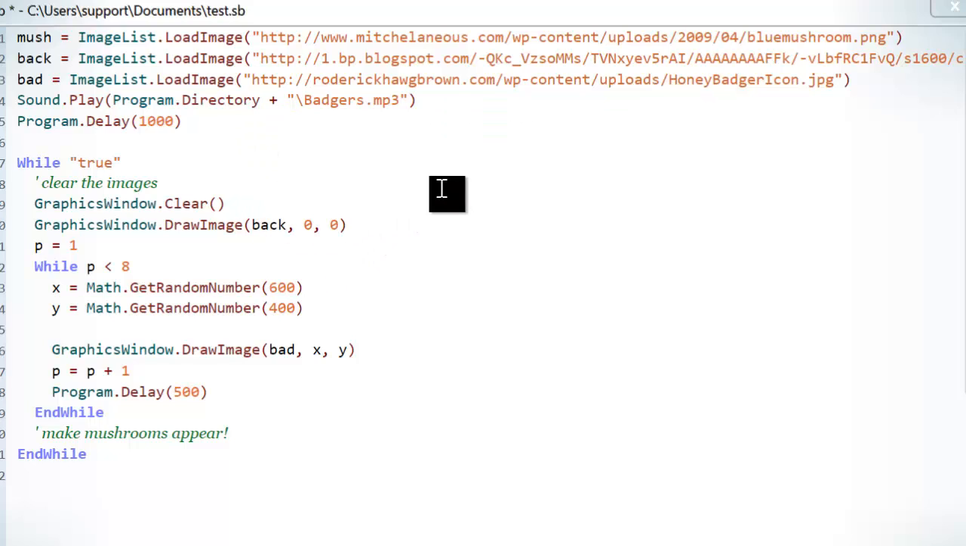Line 4 actually plays the music, and you'll need the badgers.mp3 file, which is on the O drive and also linked on the Hackett website, should you want to download from there. And that needs to be in the same directory as your program. Okay, if it's not there, no music's going to play. So if you don't hear any music, the reason is that you haven't got that MP3 file in your area. There is a short delay, which is why when you load it, nothing happens for a bit and then it comes up. And that's to allow all the images to download off the internet.